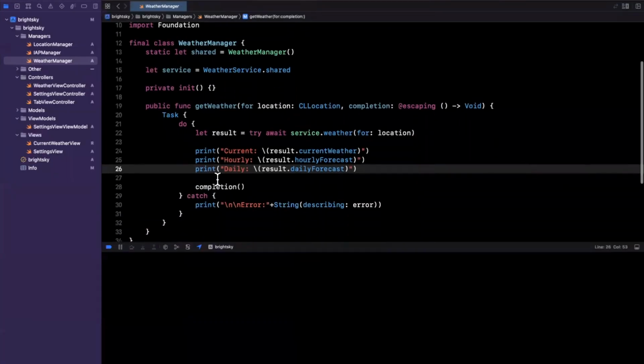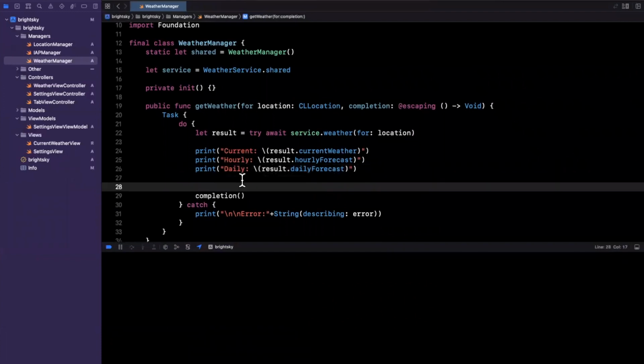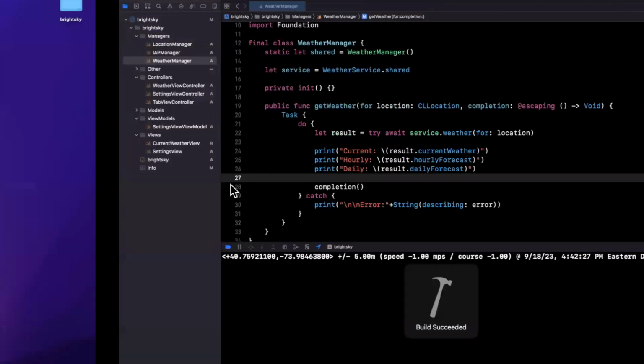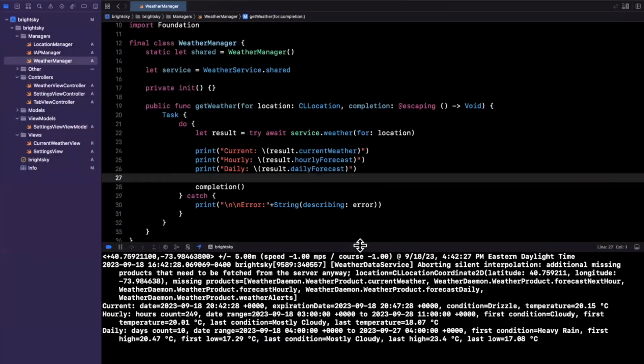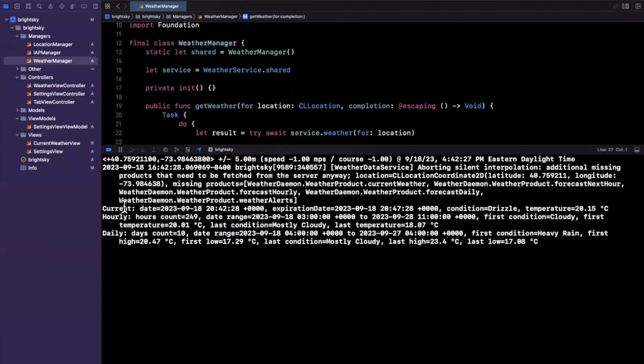And once you have done that, if we give our project a build and run, what you'll notice is we're now able to successfully see our current, hourly and daily weather.